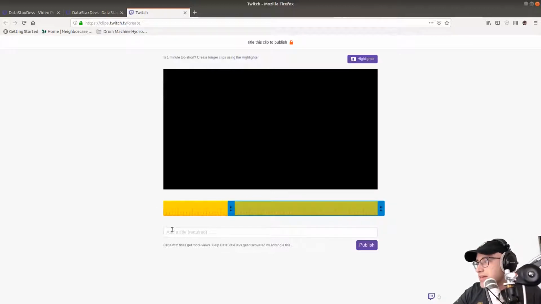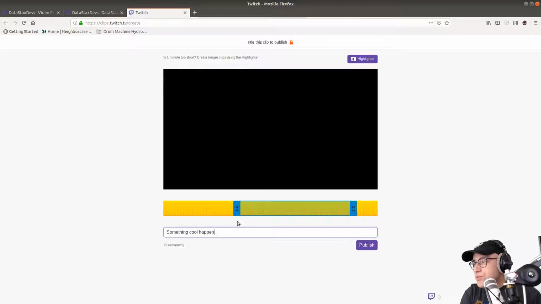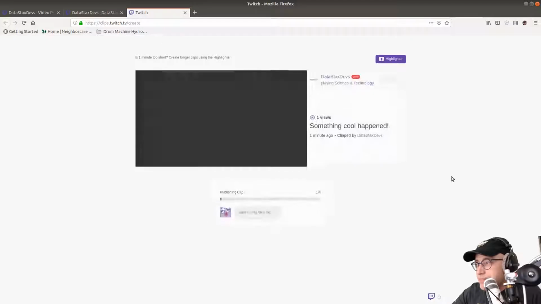And it actually grabs the last minute and 30. So you can pull off a little bit of the end of it. Let's say you let it go a little too far before you hit the button, and you can clip the last bit off like that, and then find the beginning. Let's say it's right here. Then you give it a little name. Something cool happened, like so. Then click publish. All right.